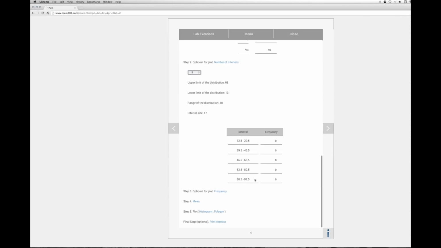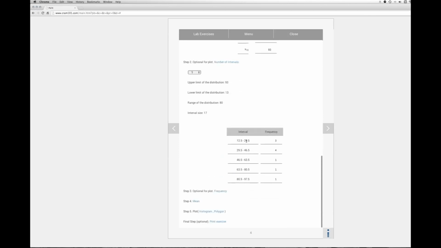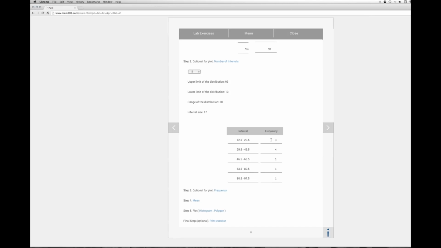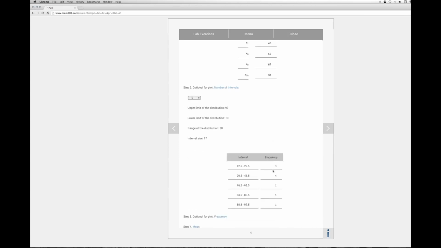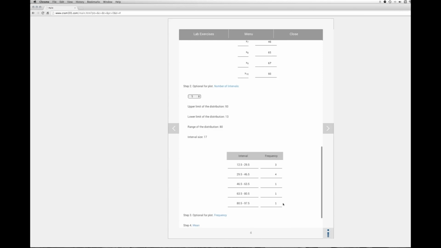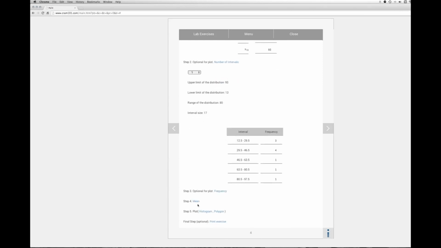So here are 5 intervals with a width of 17 each. Each of the intervals has had 0.5 subtracted from it so that we make sure that we have mutually exclusive intervals, that values can only fall into one interval or the other. And again, since we're going to be plotting, we're going to get the frequency. So we go back to our scores up here and we find out from 12.5 to 29.5, how many scores would fit into that interval? That says 3, let's just verify that. And yeah, these 3 will fit in, 36 will not. Okay, so we have 3, 4, 1, 1, 1 as our frequency.